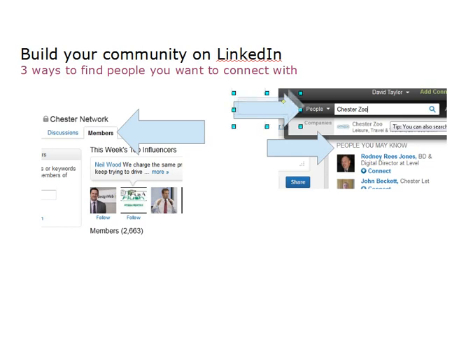The second way up here is to use the search tab under people, and you can either search by name if you know what somebody's name is, or search by an organization if there's an organization you want to connect with. And if you put in the organization name while this tab here is on people, it will bring up all of the people that it has on LinkedIn under Chester Zoo in this case.